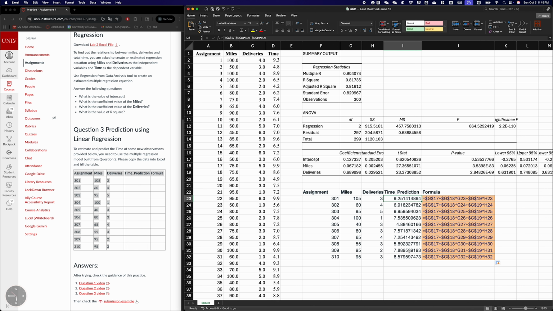And now what we can do is change the time predictions, remove the decimals till we have 2. Or if you want, you can keep 1 to be consistent with the original time values. And now we have the 10 time predictions for 10 new assignments.